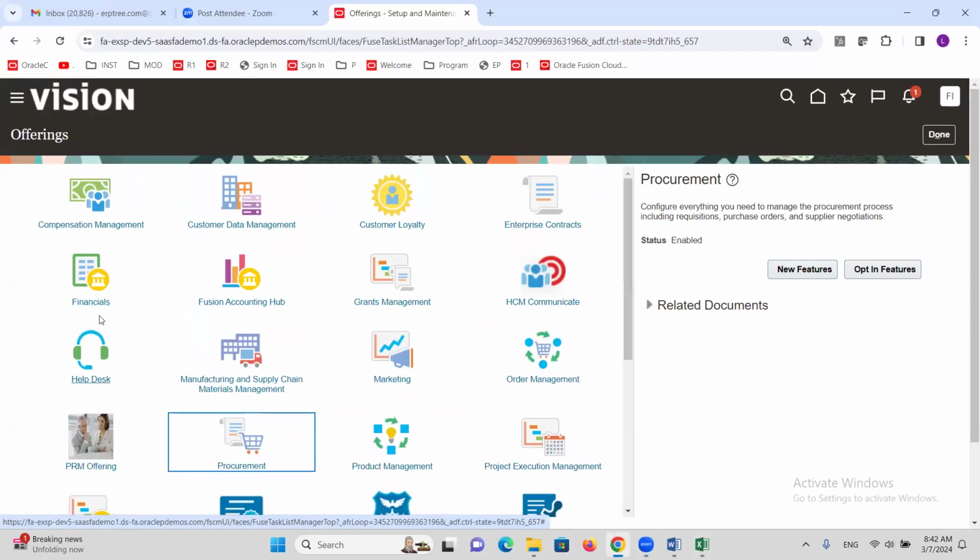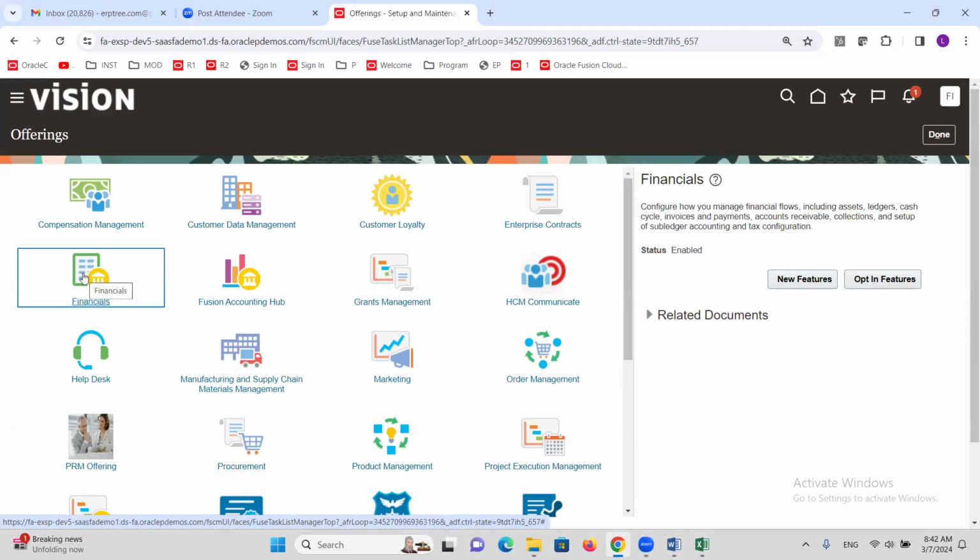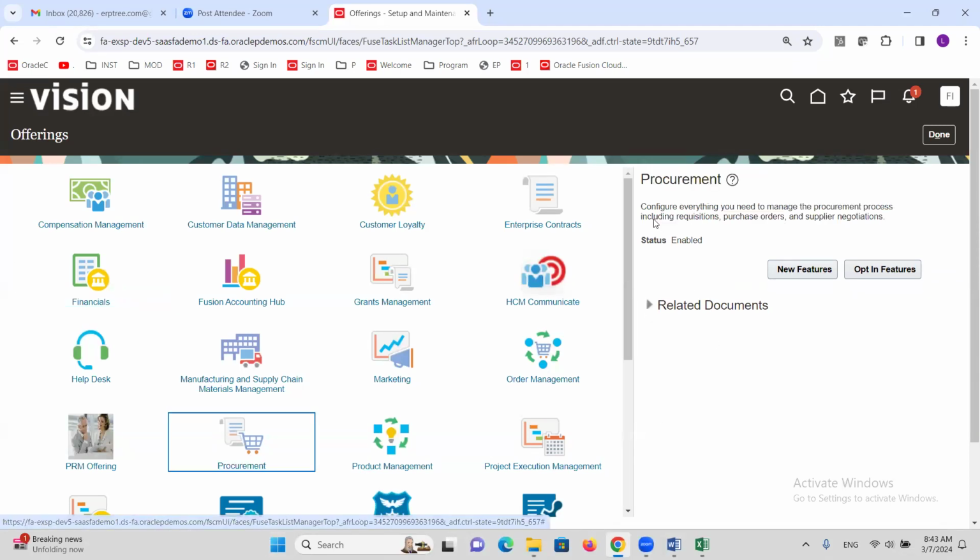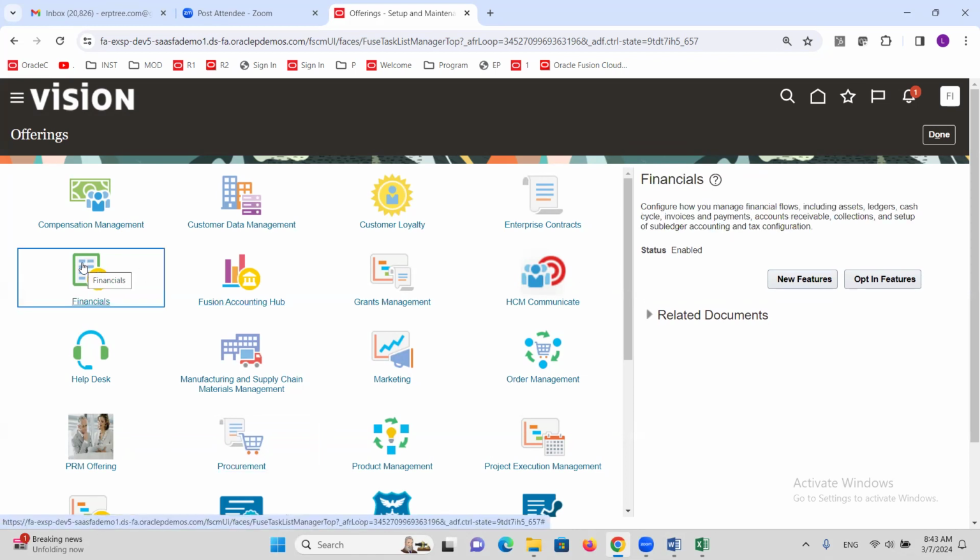Select financials. Just click on this financials icon that they have given. Now, within the financials, what solutions are available, you can see on the right side with the description. If you select financials, it will display finance related offering information. If you select procurement, it will display a procurement related summary of information. We are selecting financials now. So what is part of financials? What do we have inside of financials?